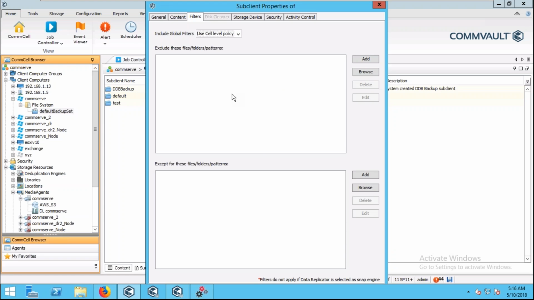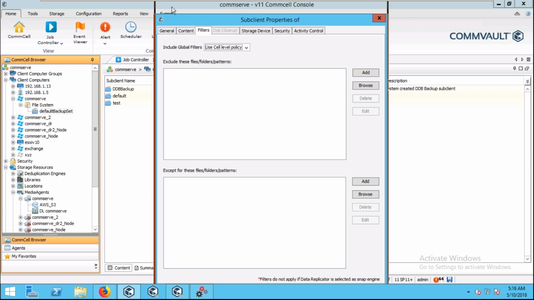Block level backup will not consider the filters. If you have put any folder or any files in the filters, those files or folders will not be excluded from the backup, because the reason is again the same: this snapshot is taken for the entire volume level, not for individual folders. So the snapshot will be taken for the entire volume.